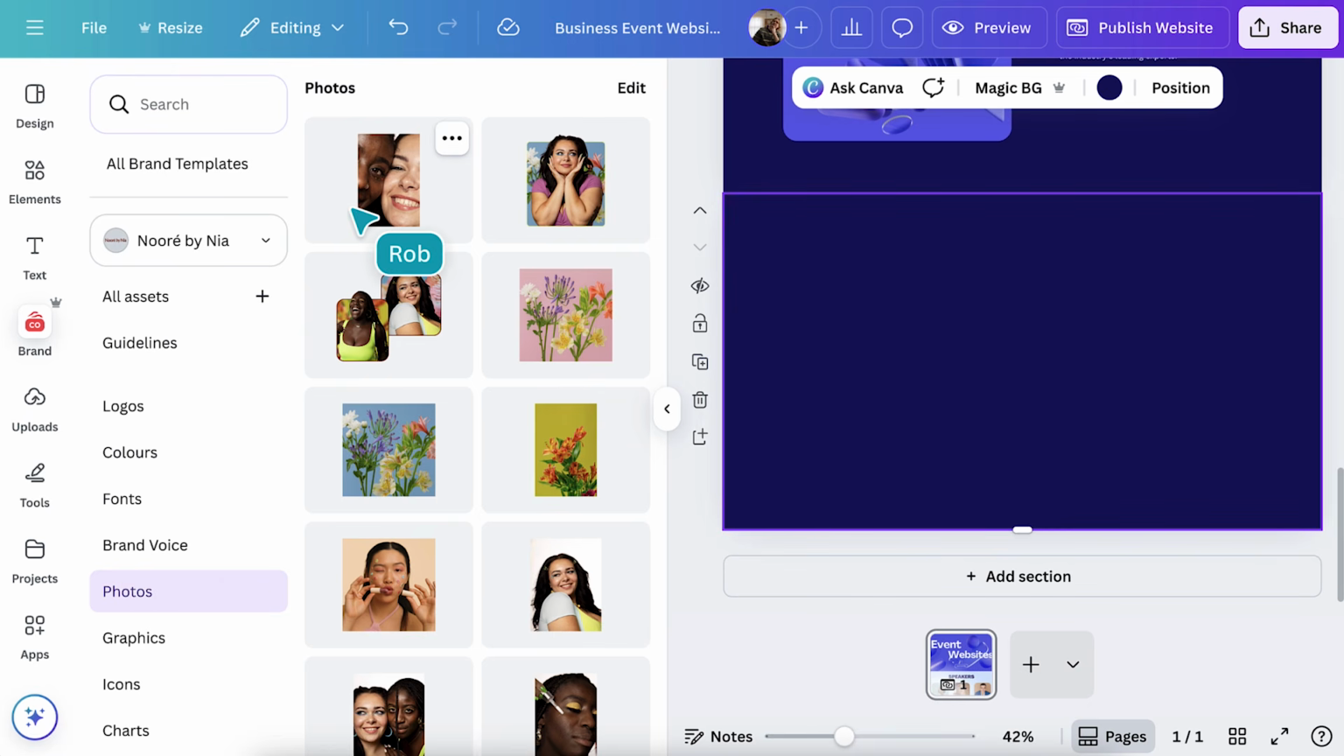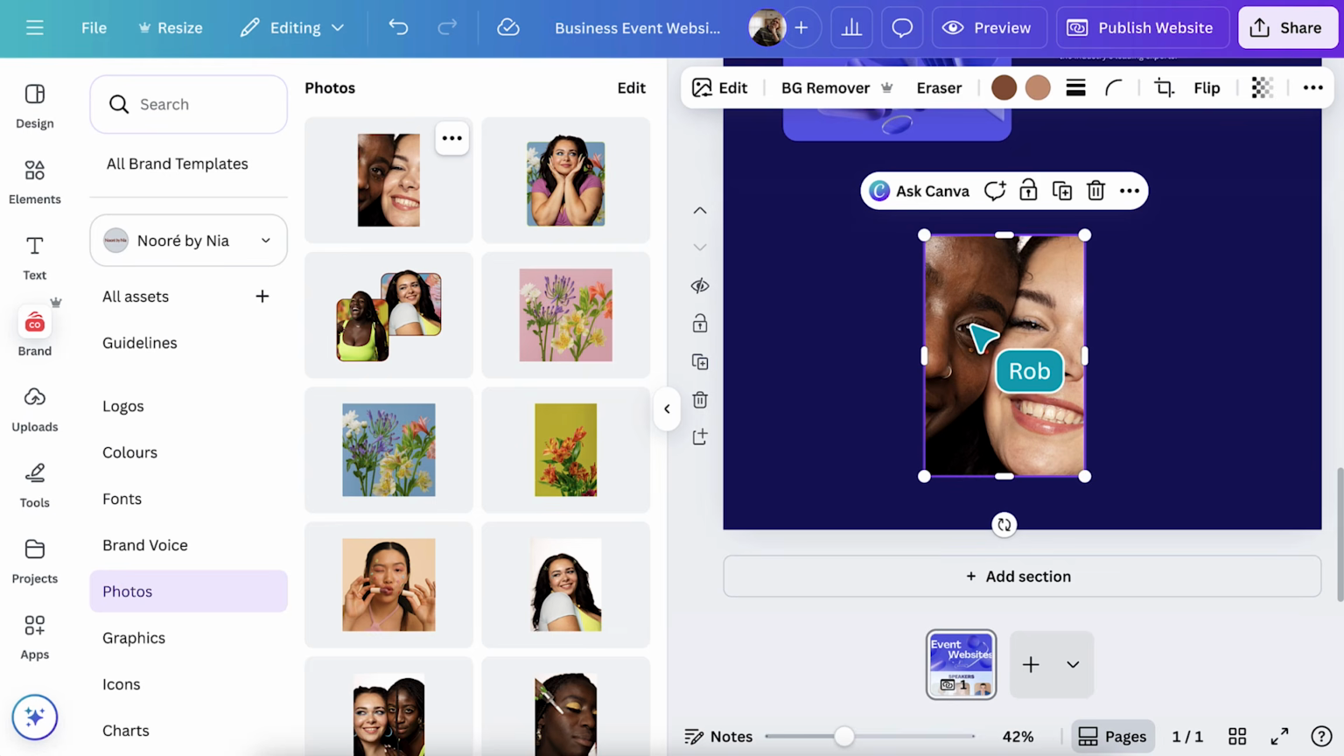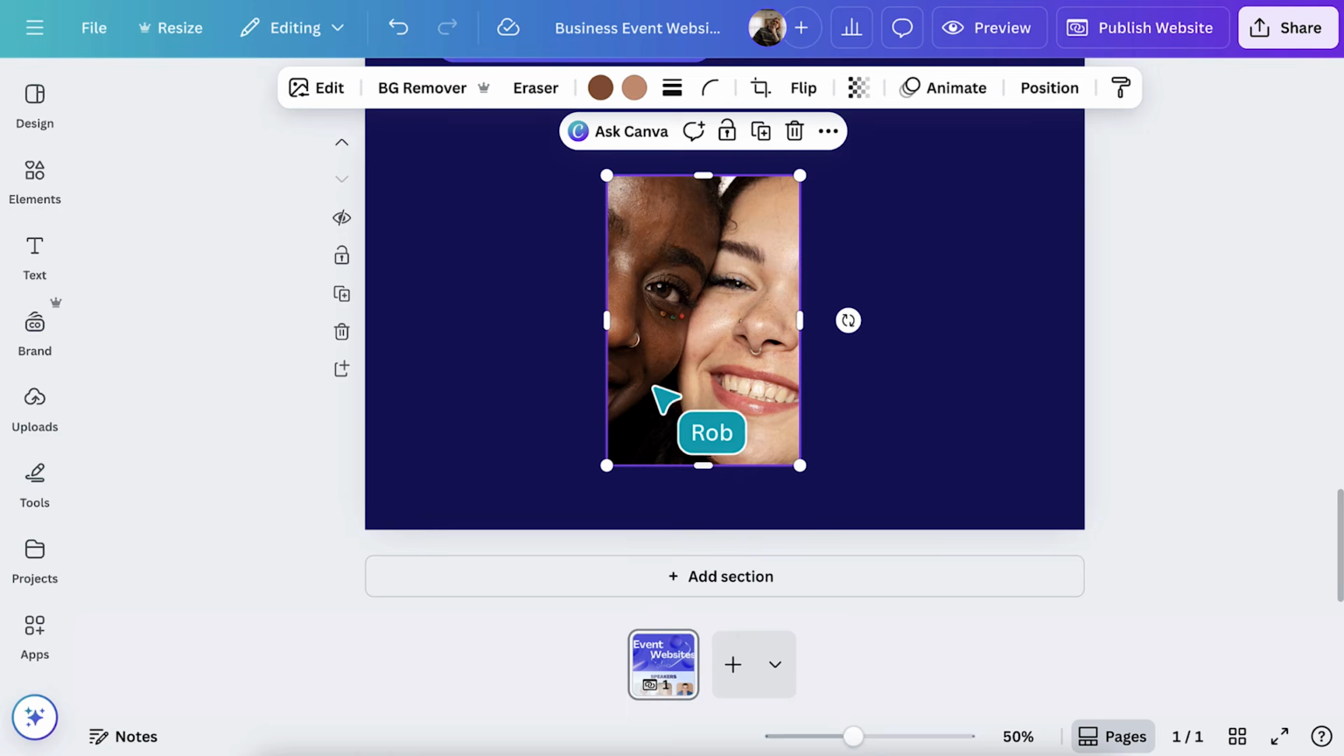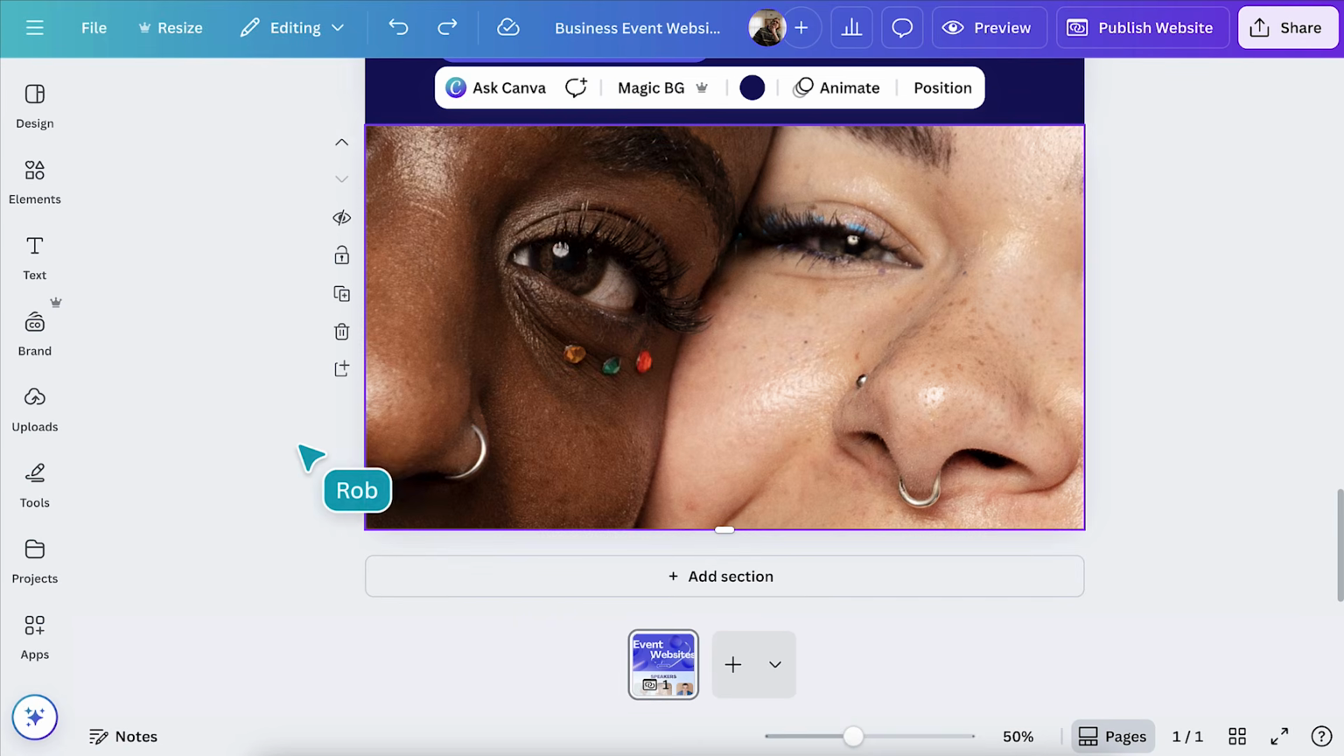This one is really eye-catching for a beauty business, right? And I already know it's brand approved. I'll drag it in, just like that. Now let's resize it to fit this section and center it.